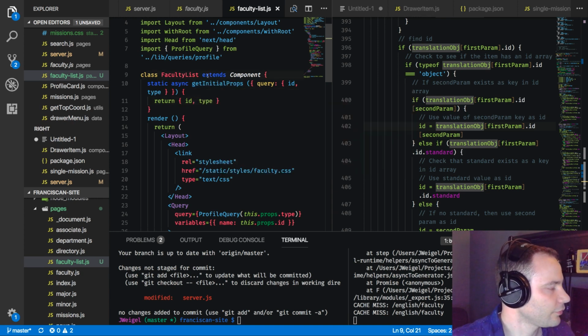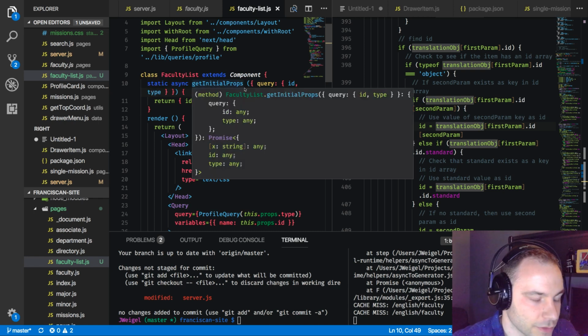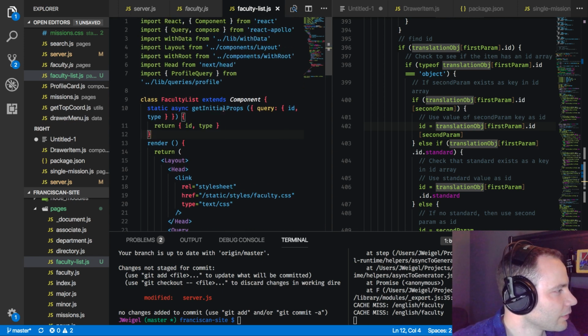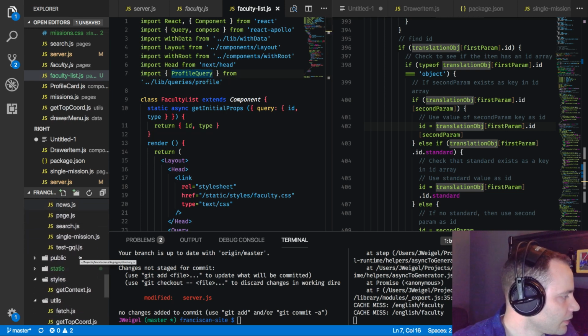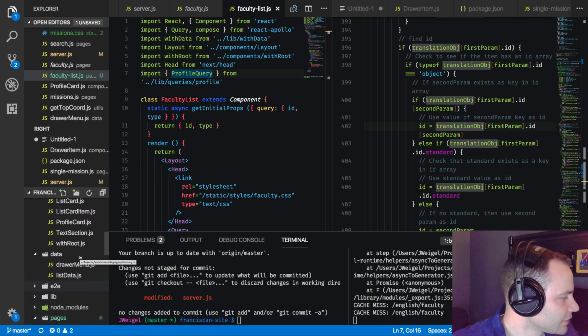All right, so here's what we need. The type is correct. We can leave it as is because it's going to go to the faculty post type. The ID needs to change though. So what query are we using? We're using profile query. Yeah, we need a different one. I guess we'll make a faculty list query.